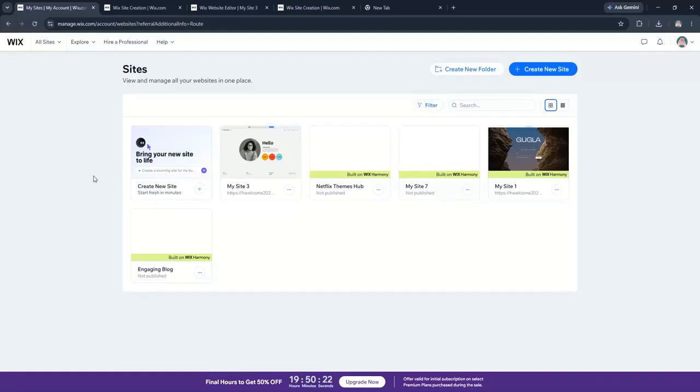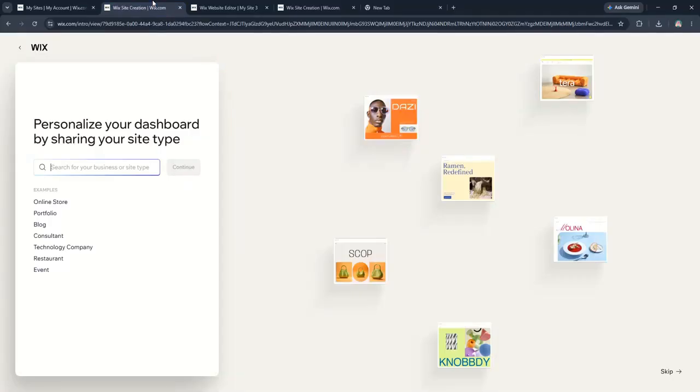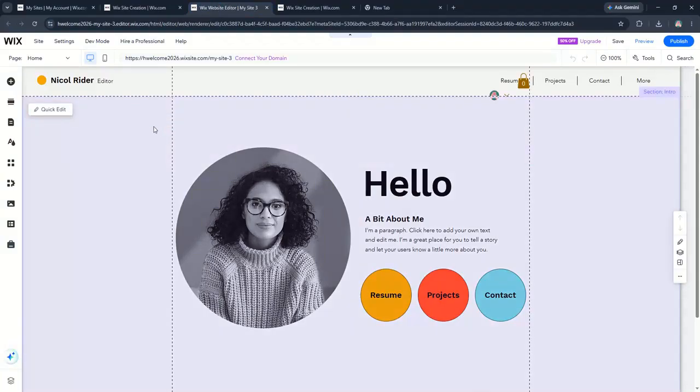Wix will prompt you to choose the type of website you want to create. Select your category, whether it's a blog, business site, or portfolio. Next, you have the option to let Wix ADI, or Artificial Design Intelligence, create the site for you, or you can choose the Wix editor for more customization.